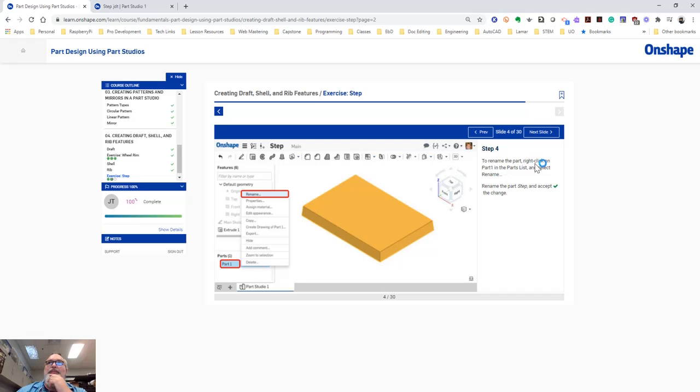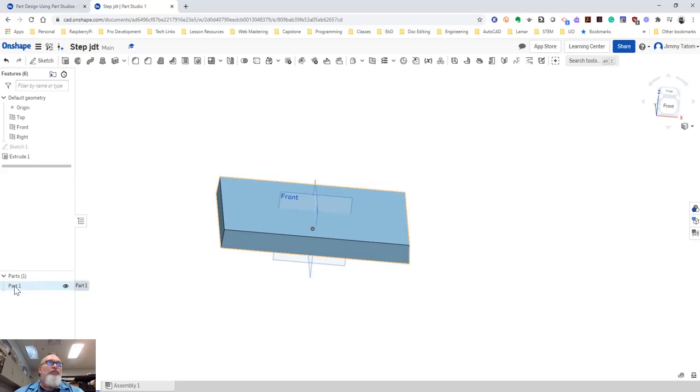To rename the part, we're going to right click, rename the part to step. So part 1, right click, rename, step.